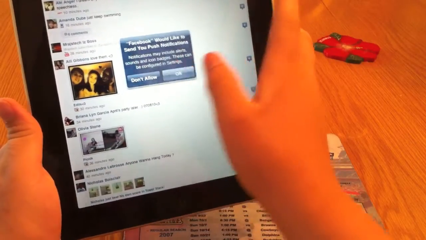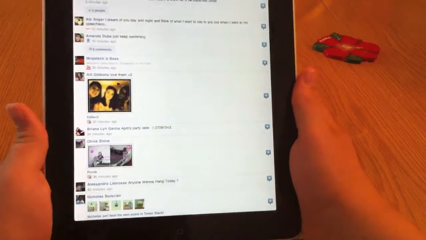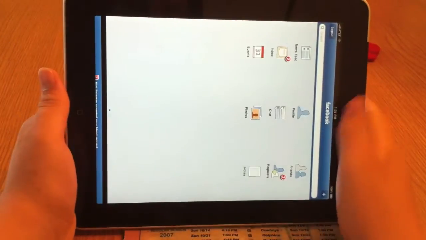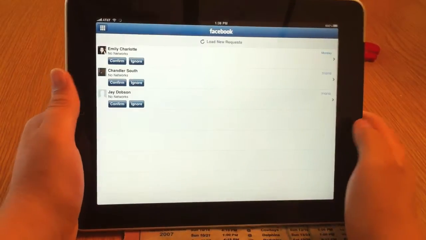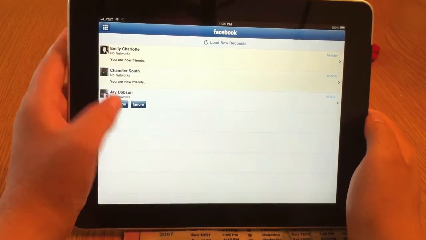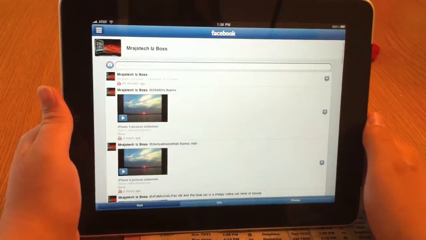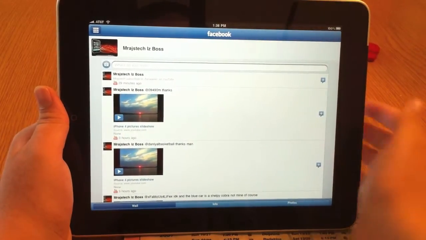So we are logging in. I haven't done anything, but you can see right here, trying not to expose anybody's stuff. If we go over to requests, this is the Facebook fan page for Mr. AJ Stack, link in the description.